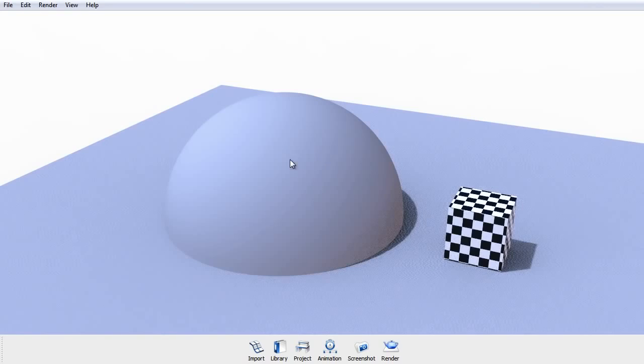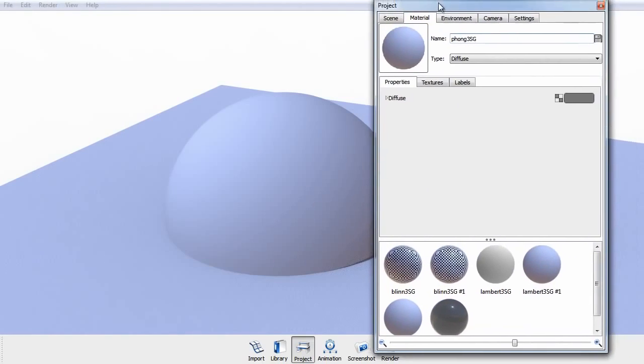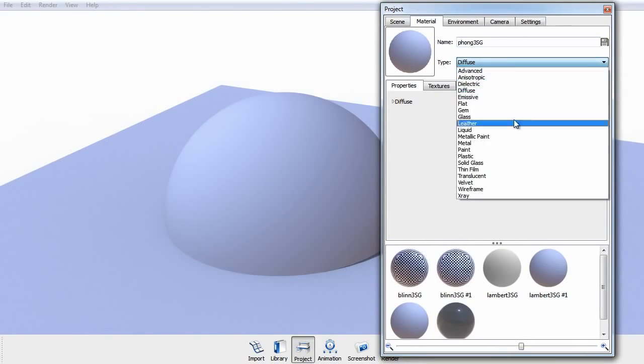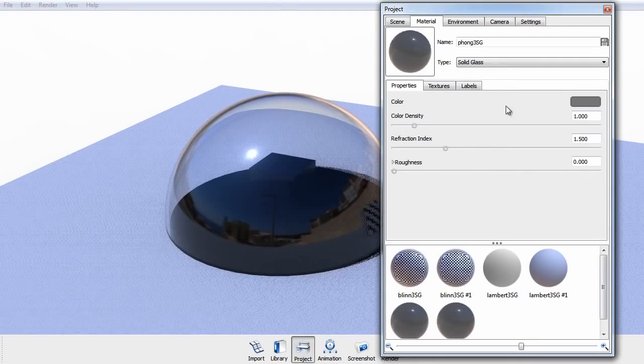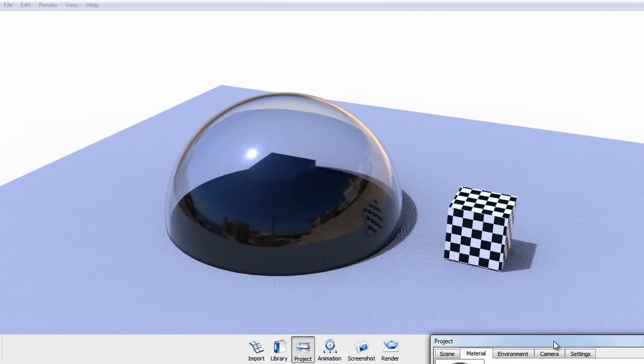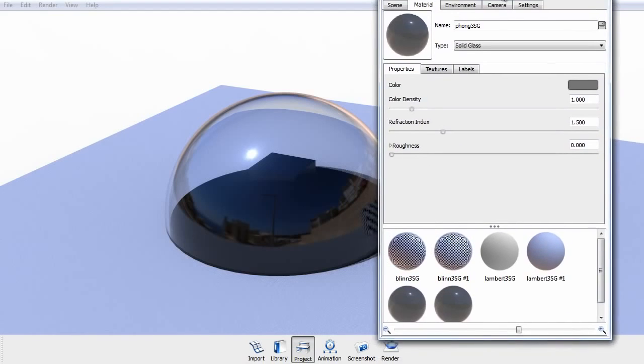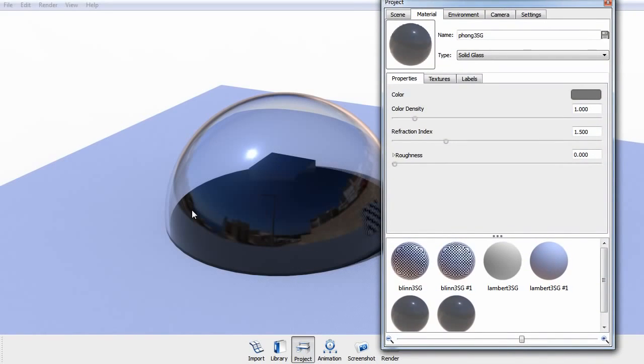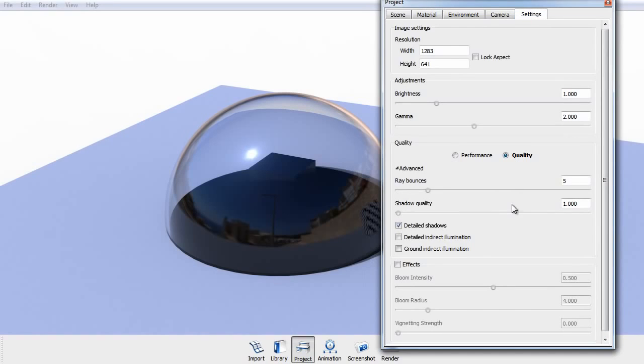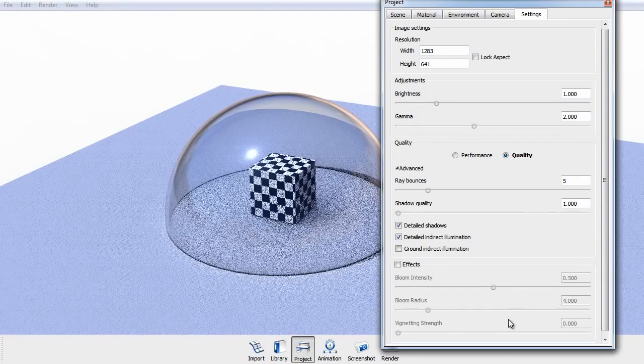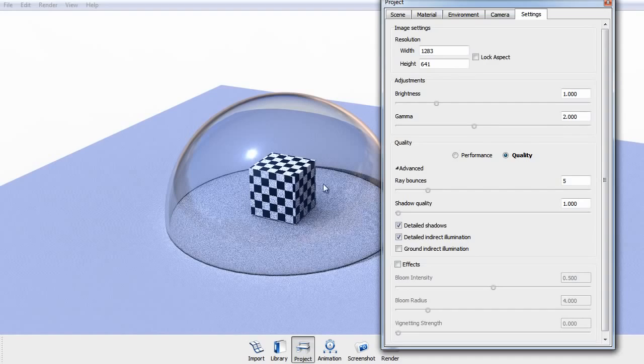So if you're ever dealing with something like that, this will be a good little quick tip for you to check out. I have this cube existing under this little dome shape here, and I'm just going to double click that, and we'll change this from a diffuse material to a solid glass. You should notice that something looks a little bit off, and what's going on is everything under there is rendered dark. If we go under the settings tab, there's an easy fix for this, and that's to turn on detailed indirect illumination. Notice once you do that, it brightens up the area underneath there.